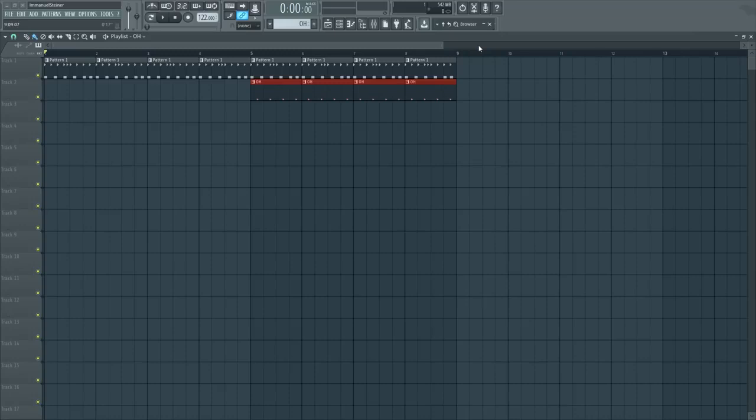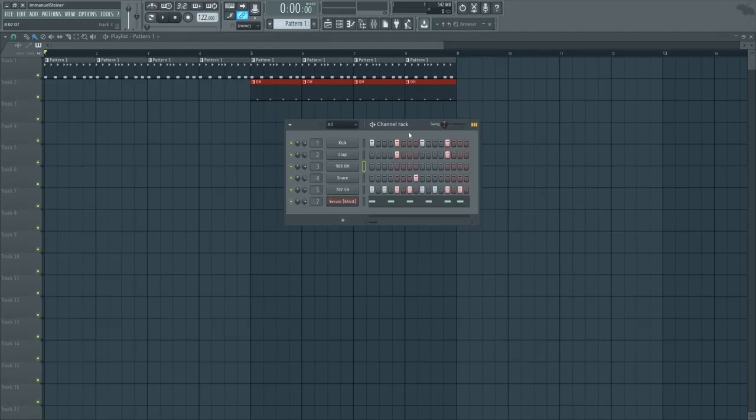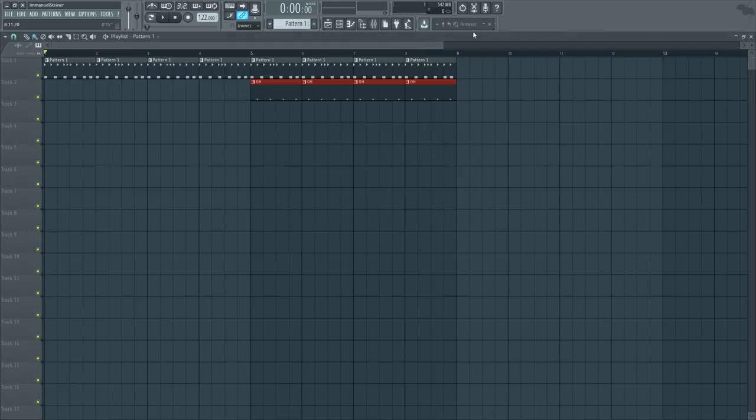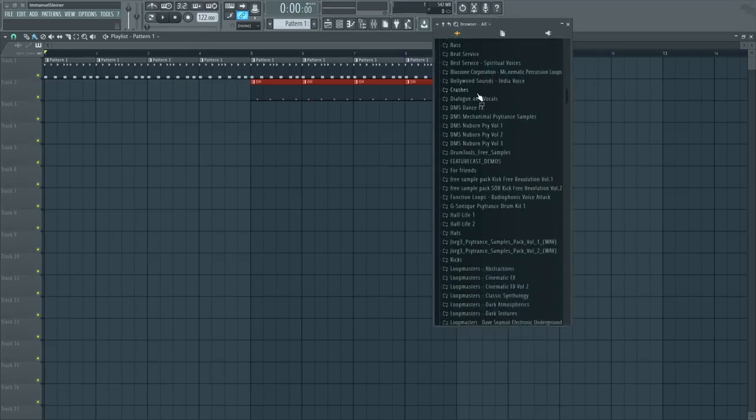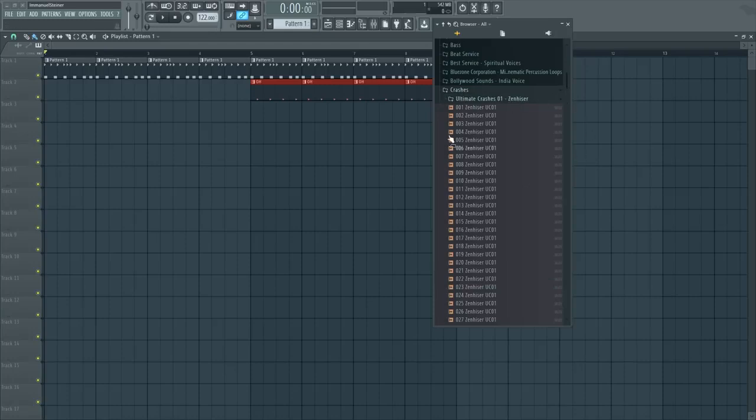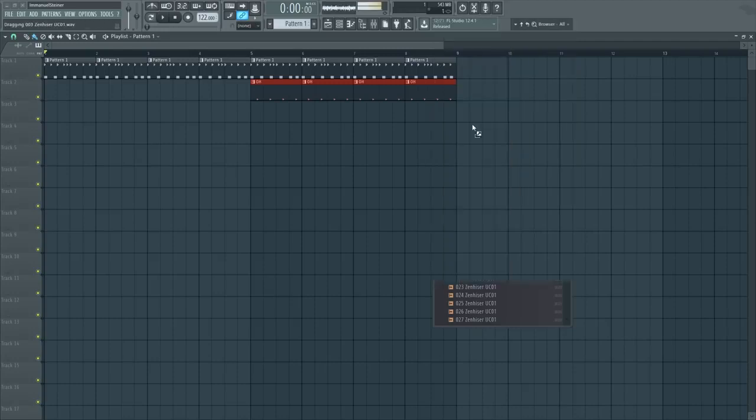Let's talk about the second one that I mentioned, which is samples as audio. So what we've done so far is we've created a couple of patterns which use samples in them. Another way to get samples in your project is to simply drag them directly into your playlist view. So let me show you how that works. I'm going to open up the browser and find a crash cymbal that I want to use. And I'm just going to select it here and then drag it right into the playlist to the position that I want it in.